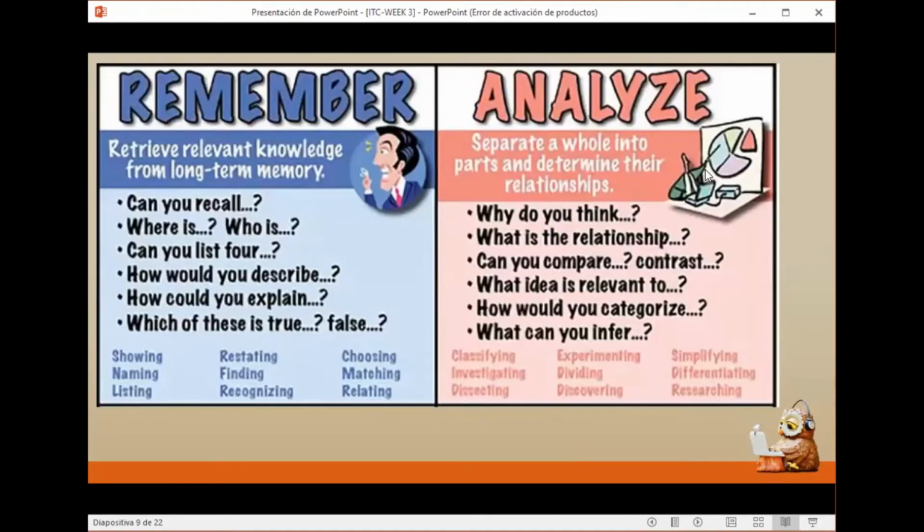Now, notice here we have more. For example, remember, retrieve relevant knowledge from long-term memory. Remember that we talked about it. So can you recall where is, who is, can you list for, how would you describe, how could you explain, which of this is true, false? So notice the usual questions that we usually use as teachers in order to make our students remember about something, no? So we use showing, naming, listing, restating, finding, recognizing, choosing, matching, relating.